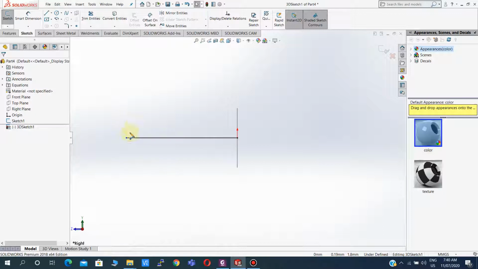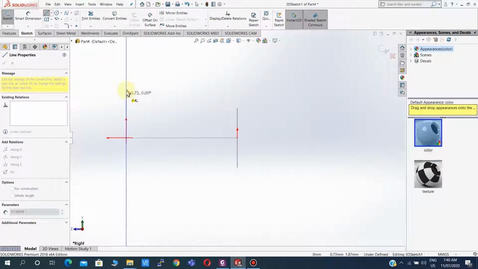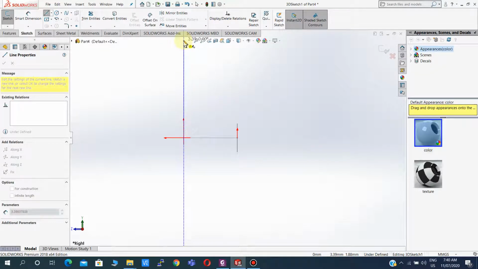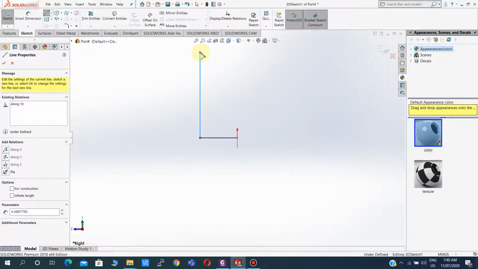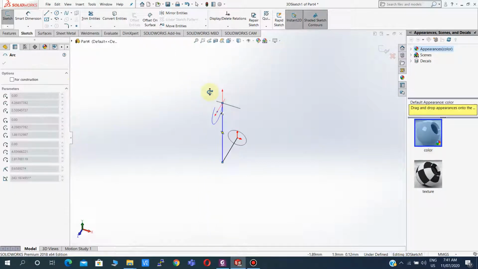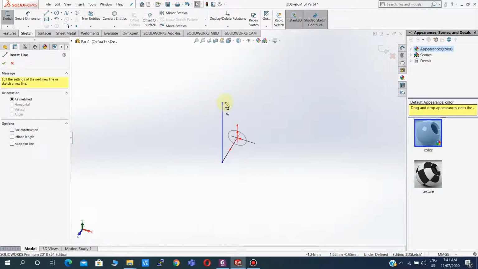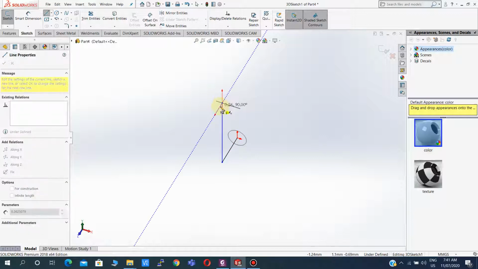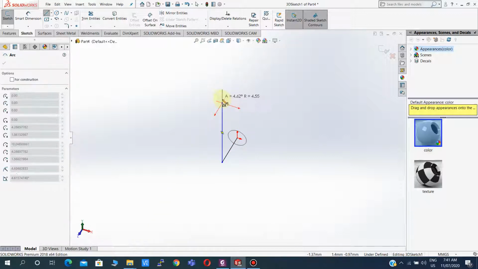Okay, now we are gonna change our axis in other direction. So how we will change that? What we have to do is just click tab and see the axis change. So now we can draw in that direction.